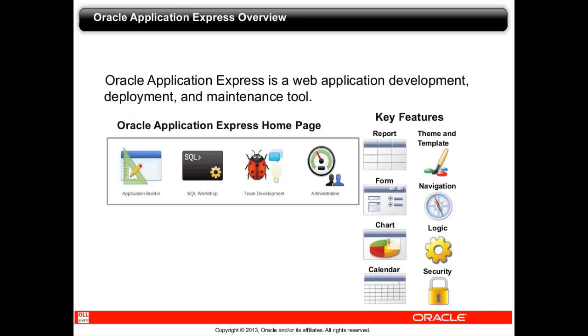So let me give you a brief introduction about Oracle Application Express. Oracle Application Express is a web application development, deployment, and maintenance tool. It enables you to create database-centric web applications that are reliable, scalable, and secure. Using only a web browser and limited programming experience, you can develop professional applications that are both fast and secure. It has several built-in features and wizards that quicken your development process. Some of the key features are listed in the slide, such as reports, forms, charts, calendars, themes and templates, navigation controls, logic, and security. The tool has a user-friendly graphic interface.